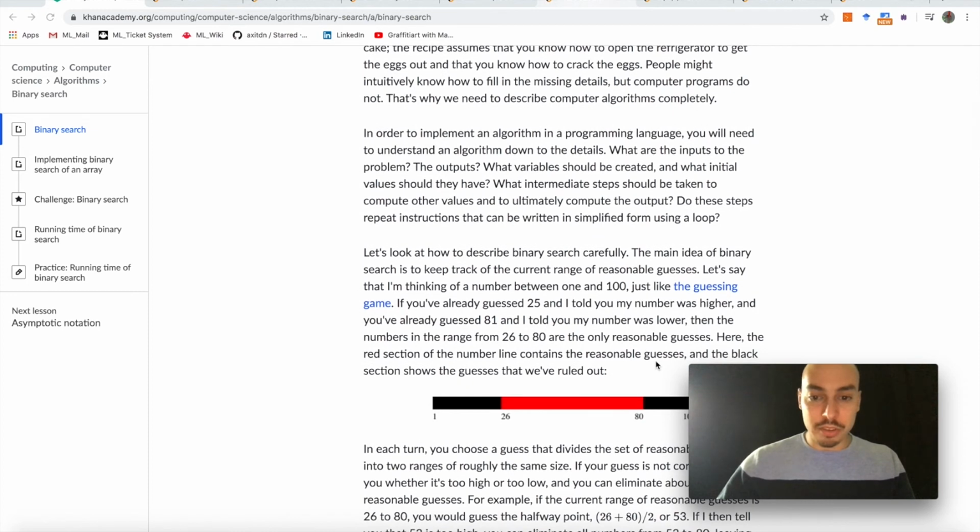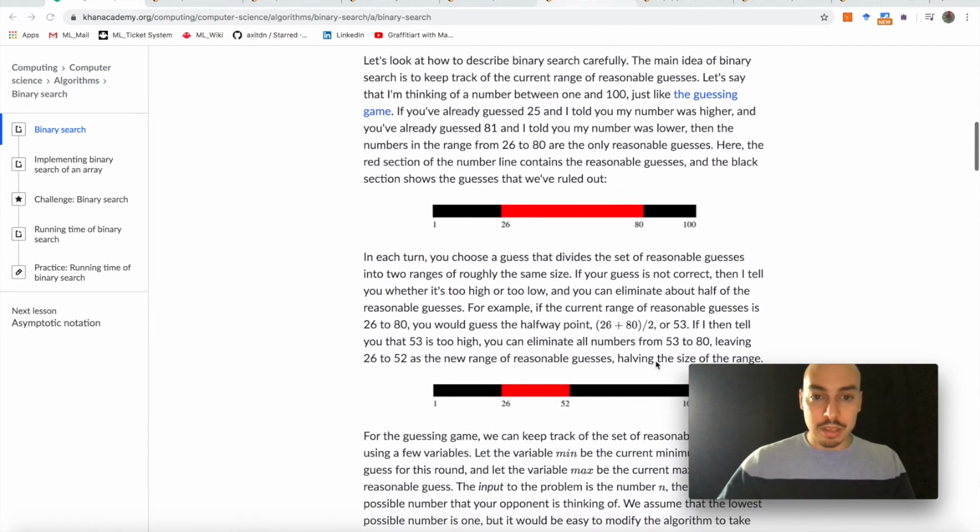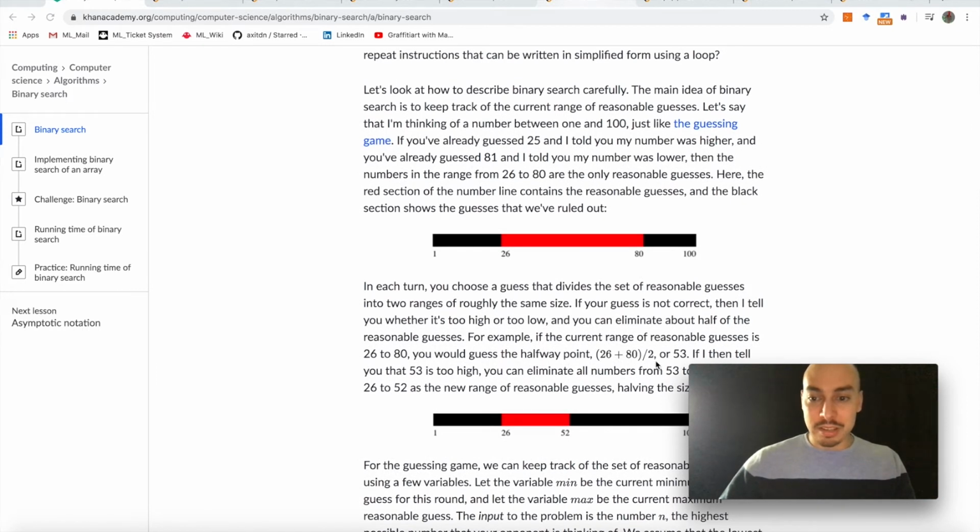So binary search basically works by finding a mean value between your ranges, the lower and the upper range, and then you go to that value, search there, and query if your new value is higher or lower than the desired value.